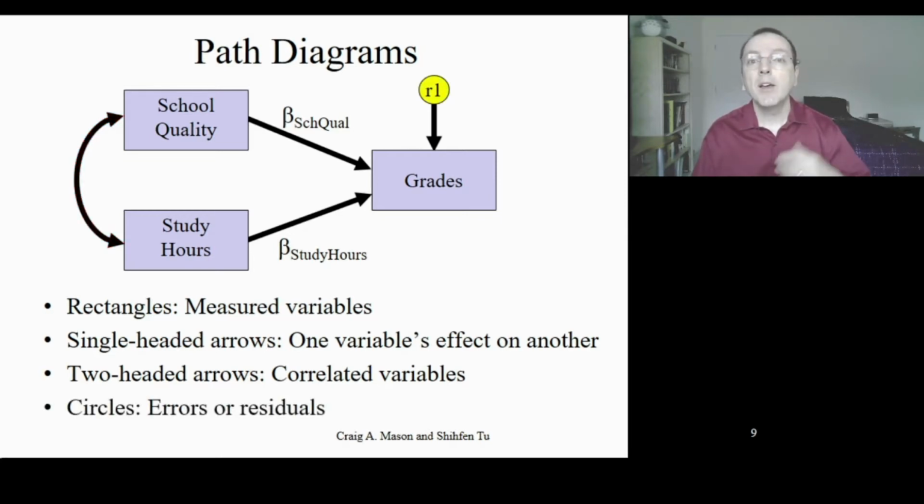Finally, we have circles and ovals. These reflect variables or effects that we've not actually measured. In this case, R1 is the residual or error when we're predicting grades. Thinking back to our discussion on residuals, you can think of this as those residuals, the difference between the predicted grades based on school quality and study hours and the real observed scores that we have for grades.